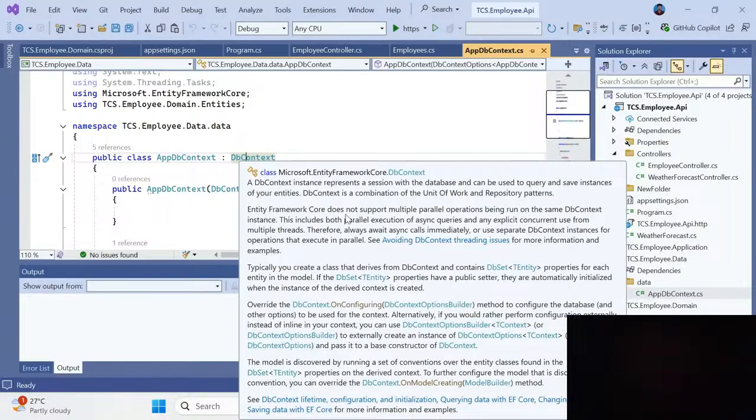Entity Framework Core does not support multiple parallel operations being run on the same DbContext instance. This includes both parallel execution of async queries and any explicit concurrent use from multiple threads. Therefore, always await async calls immediately, or use separate DbContext instances for operations that execute in parallel. See, avoid DbContext threading issues.